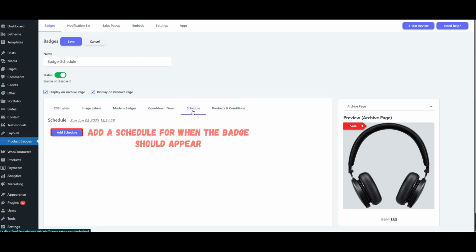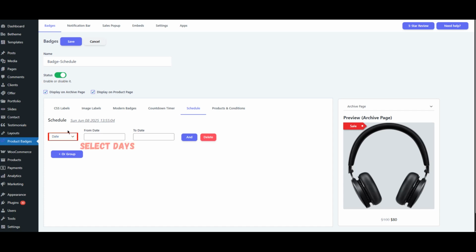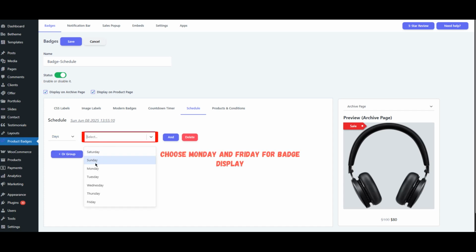Add a schedule for when the badge should appear. Select days. Choose Monday and Friday for badge display.